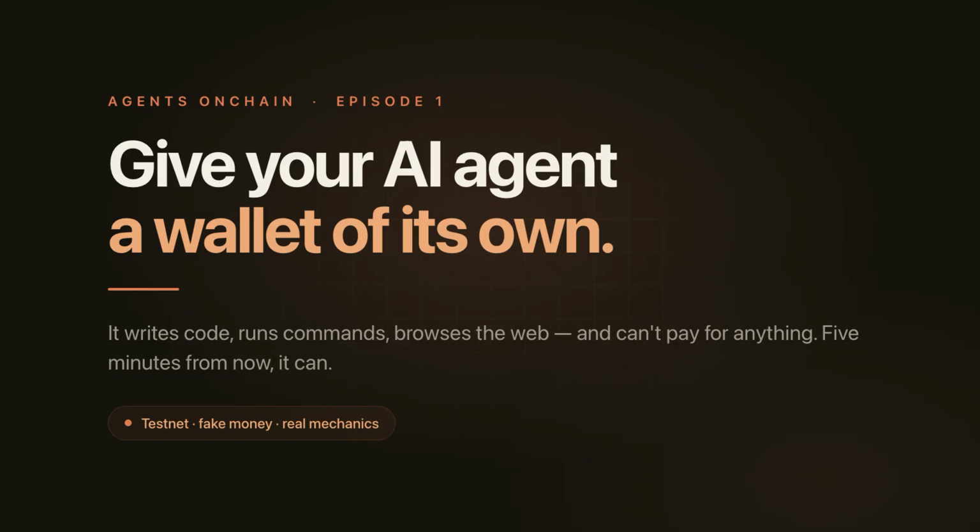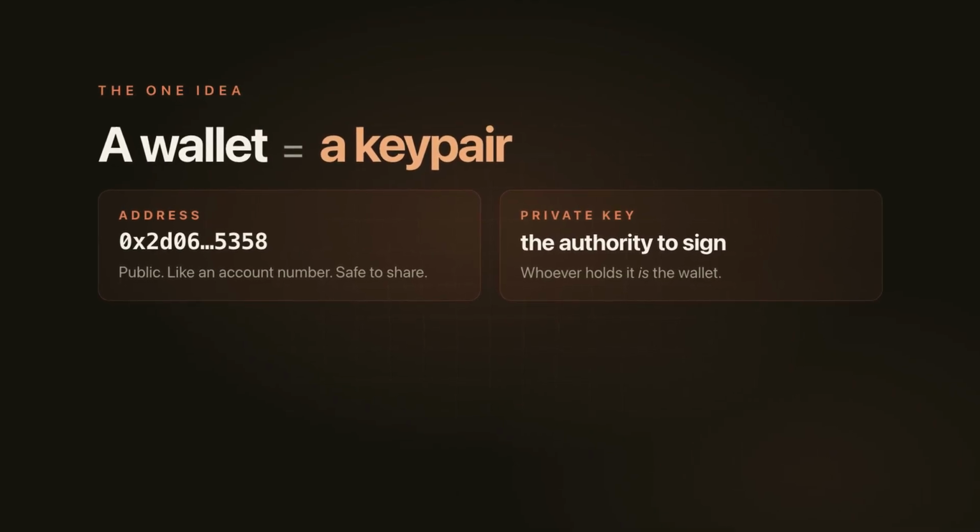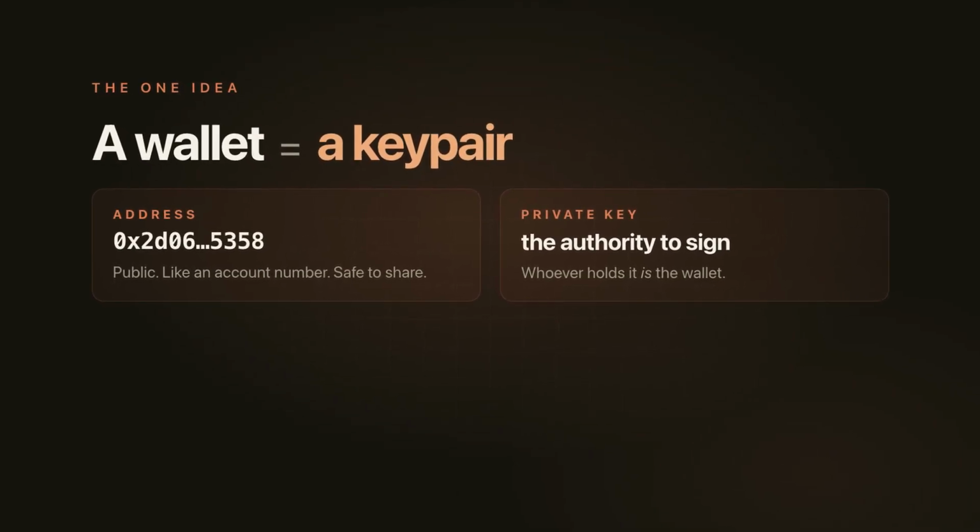By the end of this video, an agent on your laptop will own a wallet with a real address that anybody can look up, and you will know exactly where its private key lives and who is allowed to touch it. Before we type anything, let us get the one idea that everything else rests on.